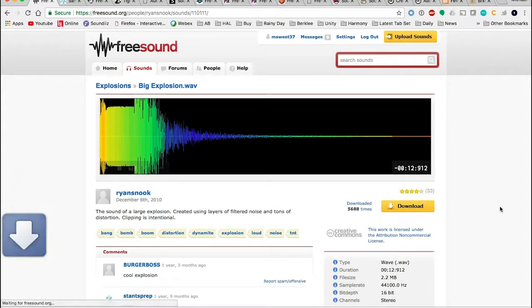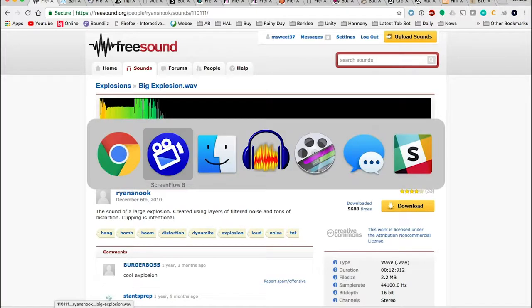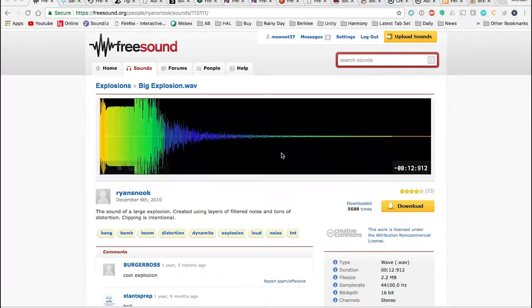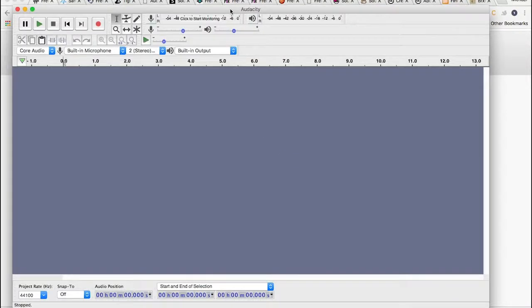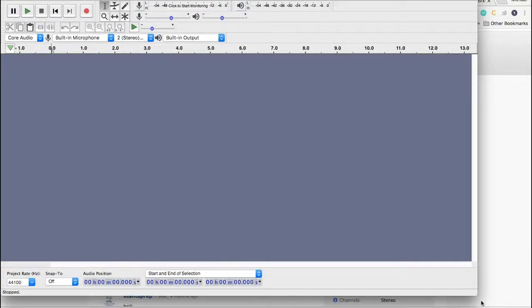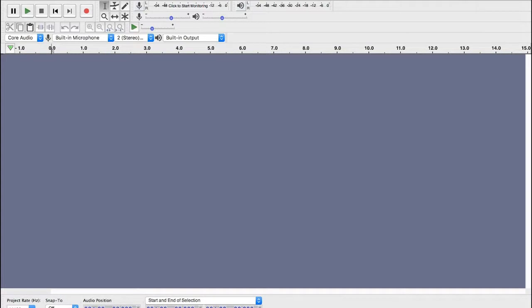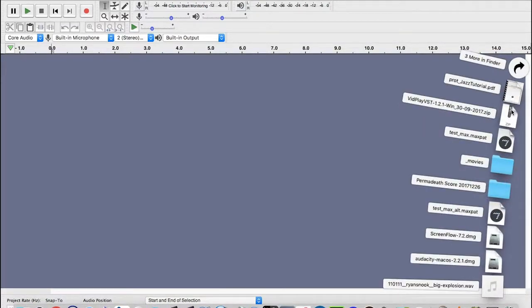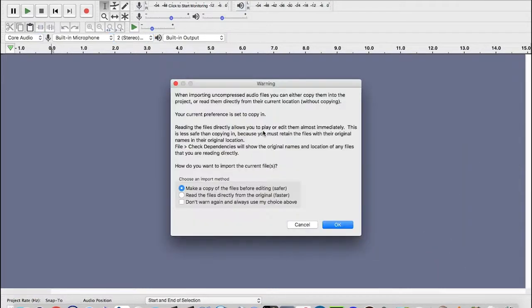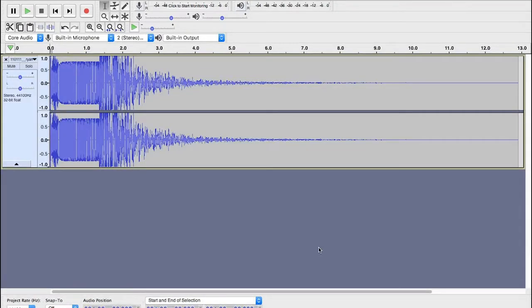So I'm going to download this, and here it is on my hard drive. And then I'll go over to Audacity here, create a new project. And here's Audacity. We looked at this in the last tutorial. And what I can do is go to my downloads folder and pull that sound that I just created and drop it into Audacity. And again, it's going to say, what do you want me to do with the file? I'm going to copy the file, and here it is. So it's copying it into the project.